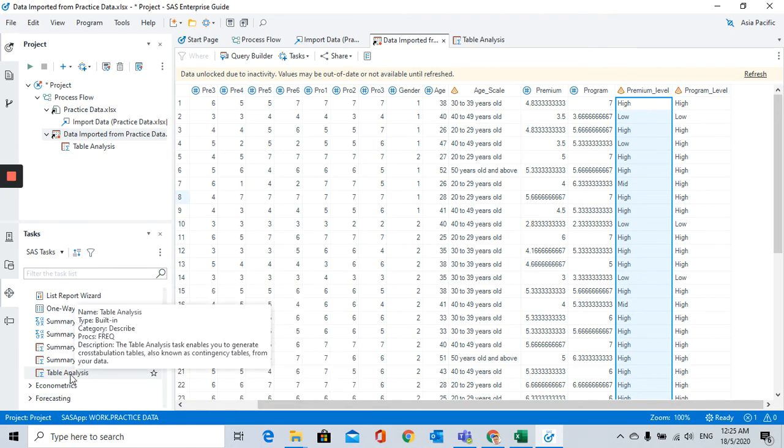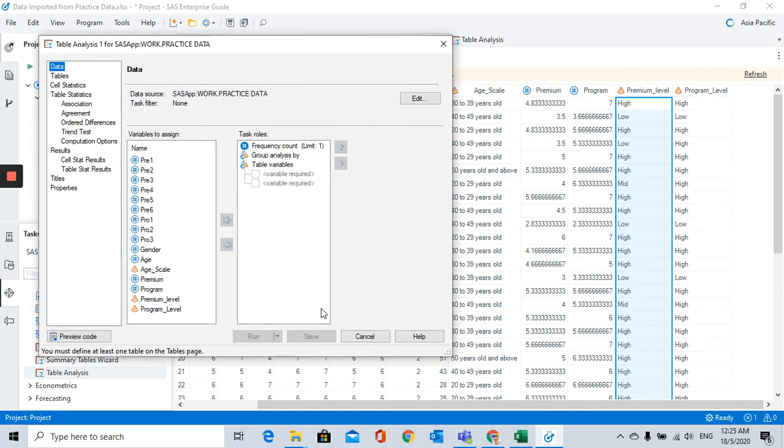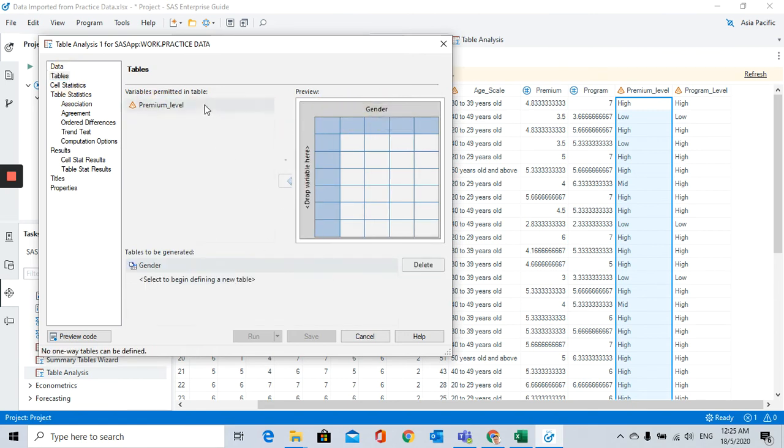So like earlier, just click table analysis, double click on it, it will bring you to the table analysis. Now you need to choose your variables. I'll choose gender and then premium level. Don't choose premium, because recall that we are running categorical in this sense. Once you choose this, go to table, like how you develop your cross tabs, drag and drop gender here, and now I'll choose premium here. Don't run first.